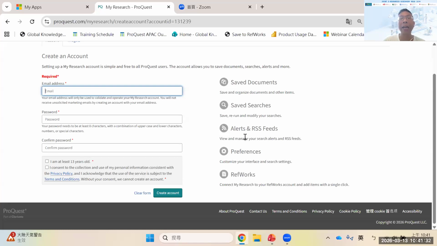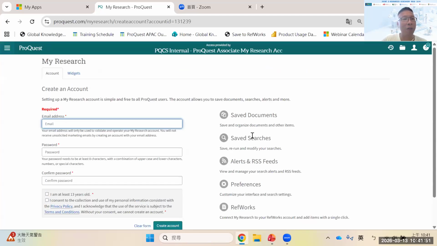So you can save documents, save searches, and create alerts. I'm interested in AI. I want the system, manually, weekly, maybe on Tuesday, to send me an email about AI. What are the new articles about AI? I want to receive this newsletter. You can then create this alert. Basically that's what I want to cover today.